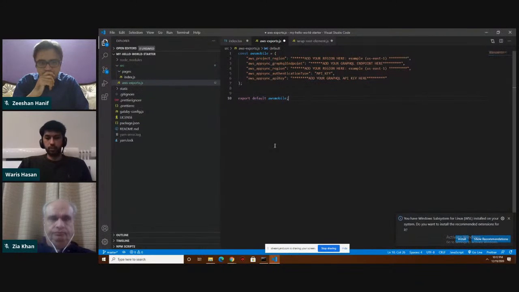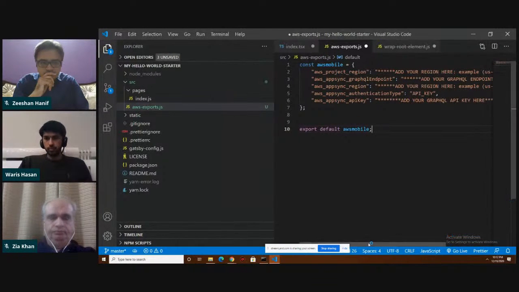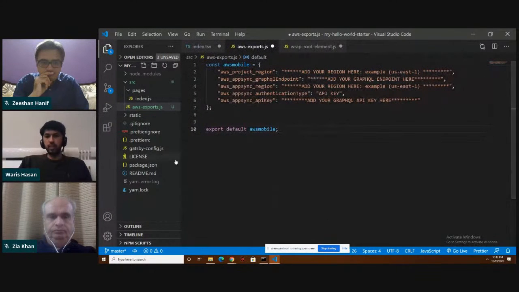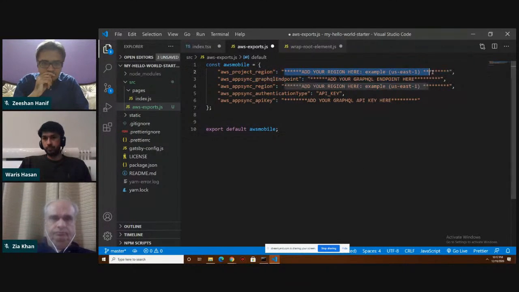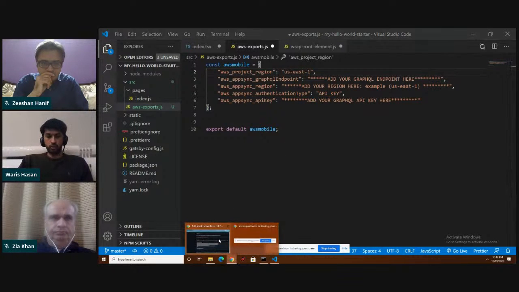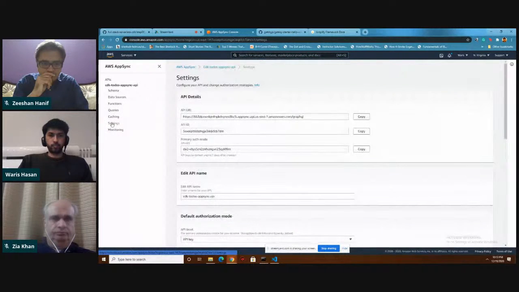You can see we have a few parameters over here, and these parameters allow me to connect the AppSync that I defined in my backend, which I've already deployed, with my front end. I'll have to add the region of my project. Then you have to add the endpoint of your GraphQL that comes from your console. This is the AppSync that I deployed from my backend. If I go to the settings, this is the URL. You just have to copy it and paste it over here.